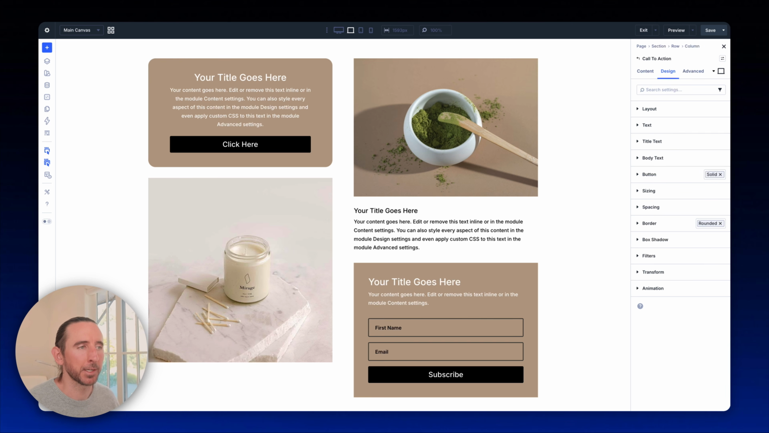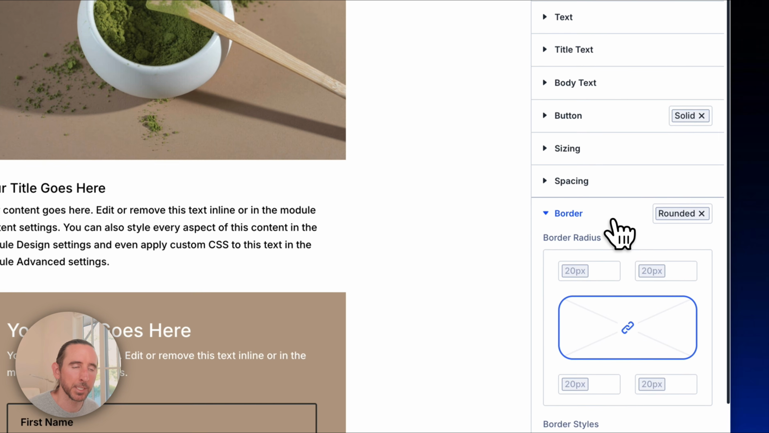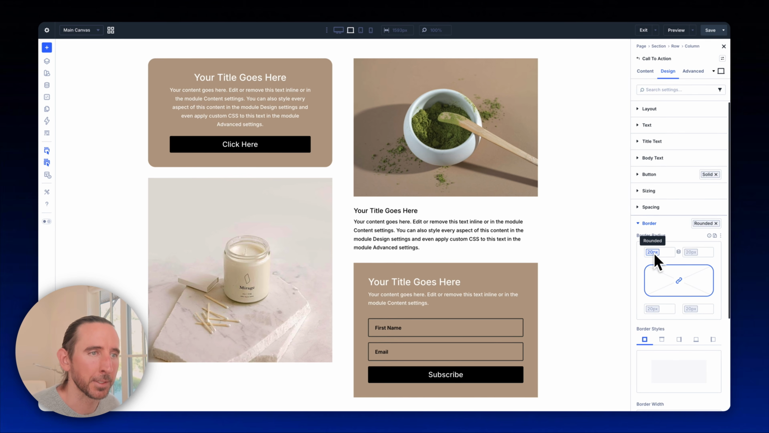So I am working on a website and I want the design of my entire website to be both cohesive and easy to manage. And right now I'm working on my shared border style, and you can see that this CTA module has a rounded border, and that rounded border is coming from this rounded border preset, which applies a rounded number variable to the border radius.